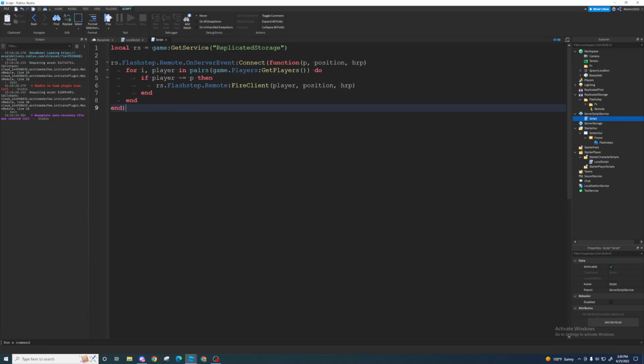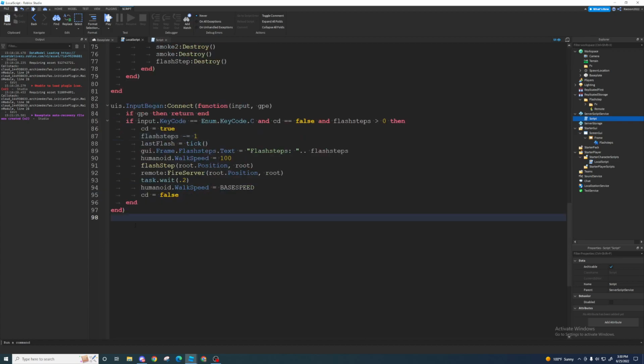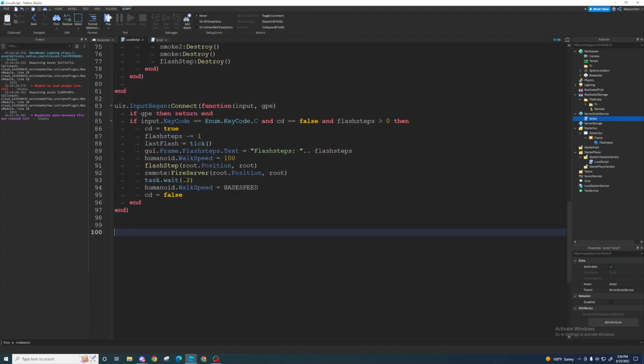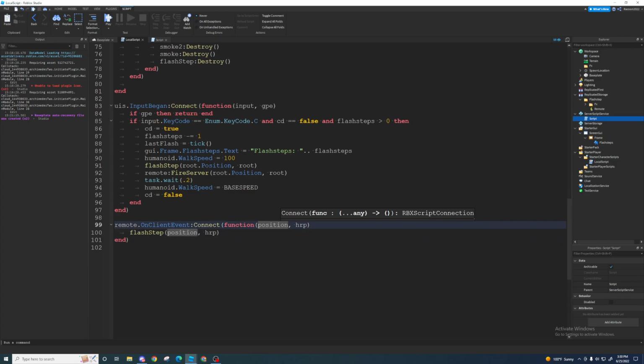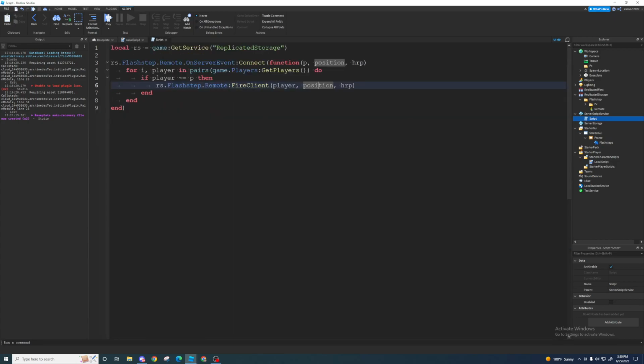Basically all it does is once it detects the flash step remote being fired, it'll tell all the clients other than your player some information. And so we need somewhere to receive that information, right? So we go back to our local script, and once we receive that information, we do the flash step. So here, if you guys didn't catch it fully, you can copy that down.